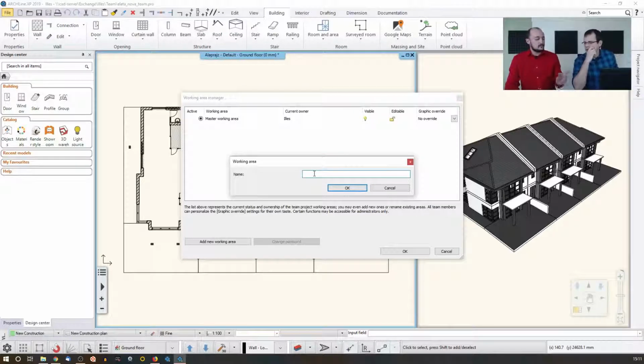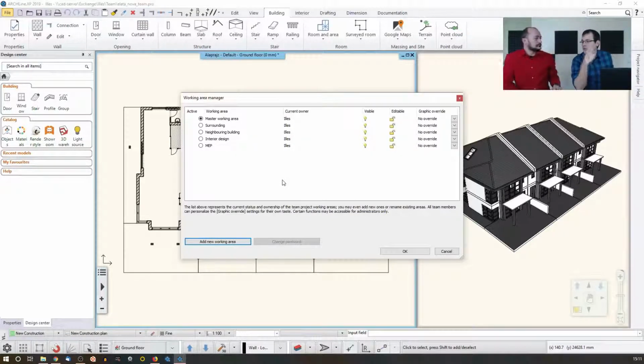I think you will work on the surroundings a little bit. The surroundings and the neighboring buildings. Okay, so let's add one for the surroundings, and there will be a new working area for the neighboring buildings. And I think we need something for the interior design elements and perhaps MEP. Okay, let's add something for interior design. And there will be another one for MEP, let's say. This is just to illustrate that different mechanical professionals can work on the same project at the same time.